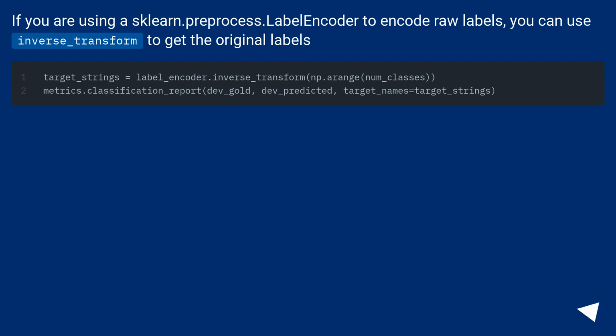If you are using a sklearn.preprocessing.LabelEncoder to encode raw labels, you can use inverse_transform to get the original labels.